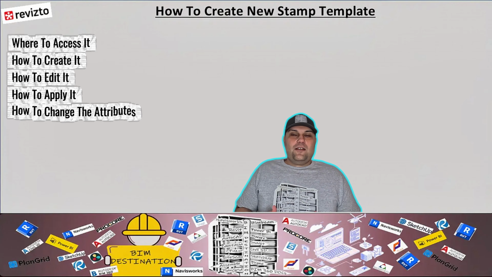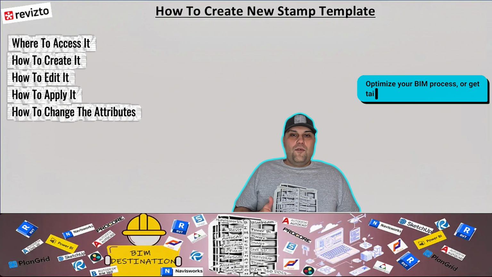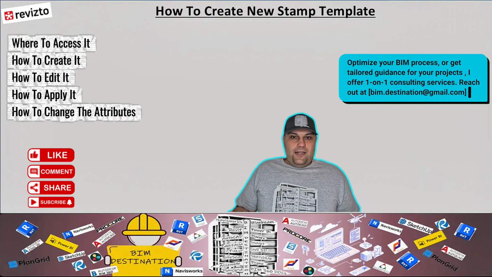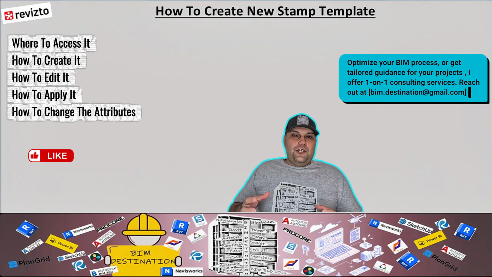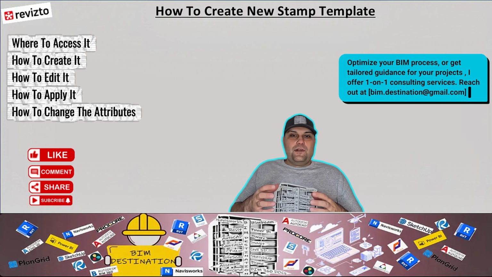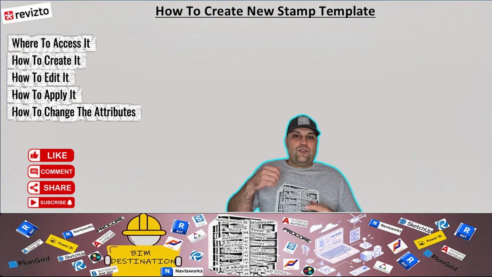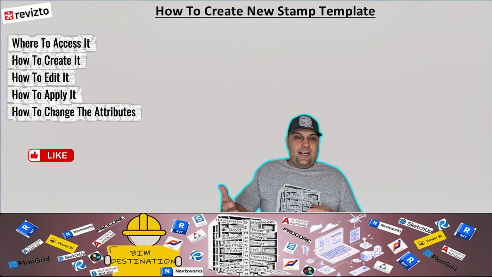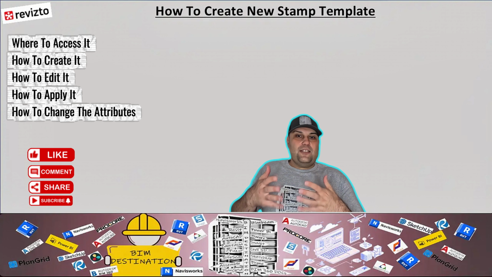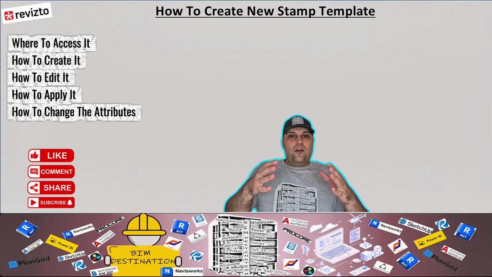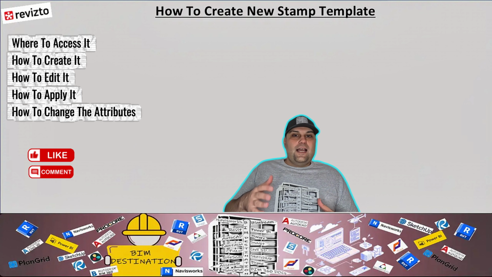In today's episode, Learning Revizto, we want to take a look at creating a new stamp template. When you create an issue, you want to have a specific template for every single discipline, trade, or category that you have, so you can place the stamp, assign it to people, and have specific attributes for that template.